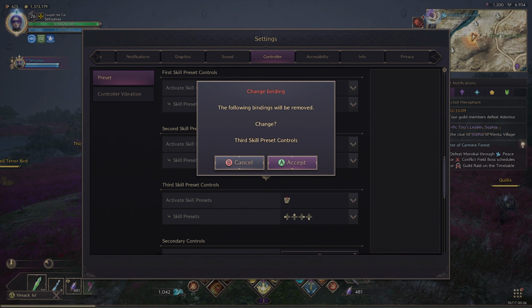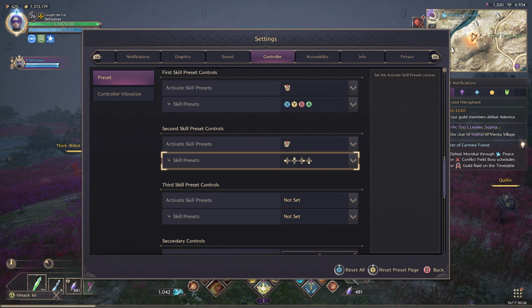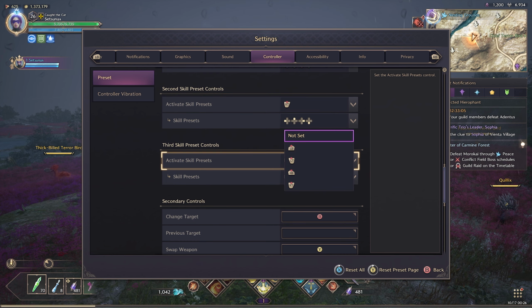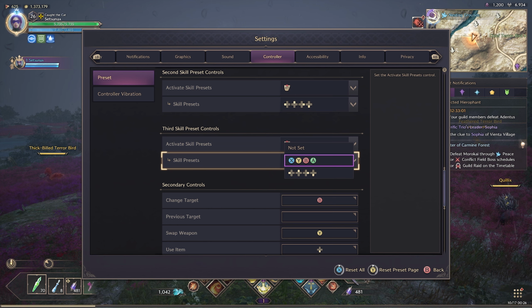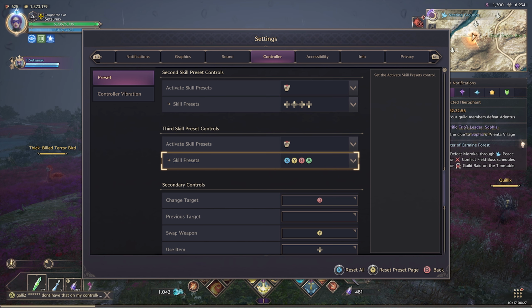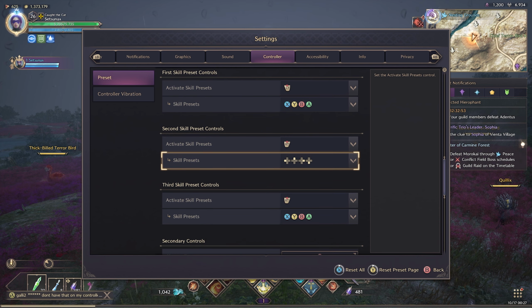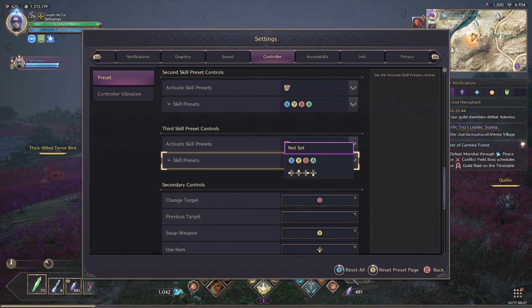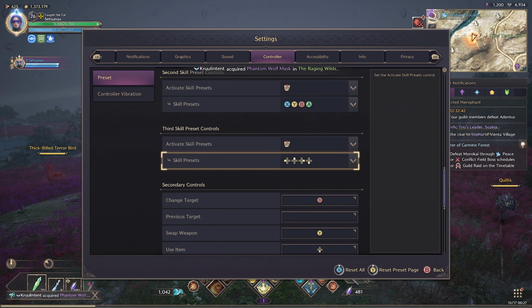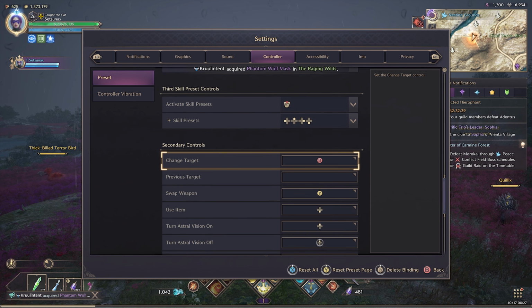The following will be removed. Yeah, that's fine, accept. All right, and then you just have to reset this to your right trigger, and then set this to X, Y, B. Now your far right one will use X, Y, B, A, and your middle one will use the D-pad. And again, all of these buttons I'm showing you, hopefully it gives you an idea how maybe you want to set yours up, or if you want to use this exactly, that is up to you.